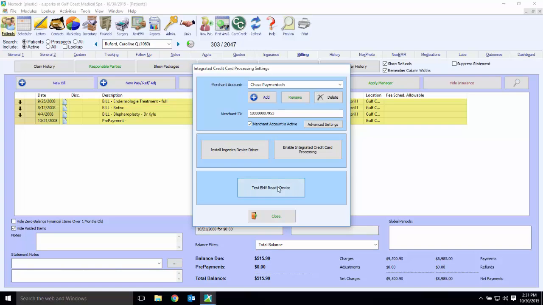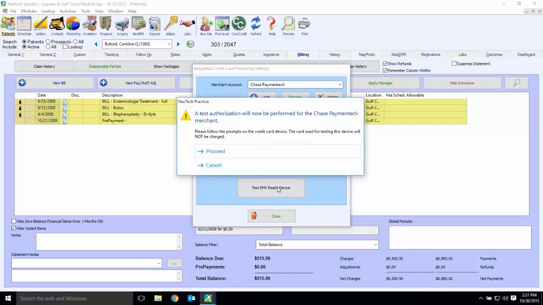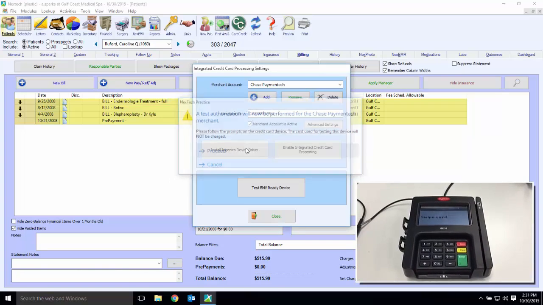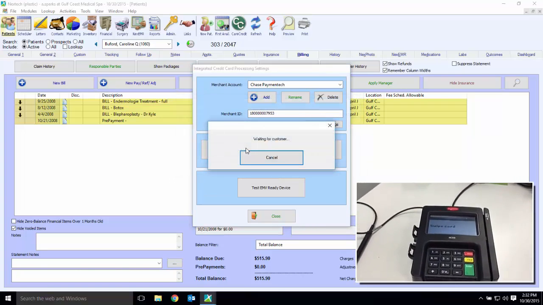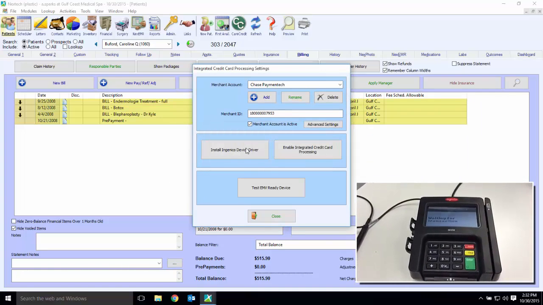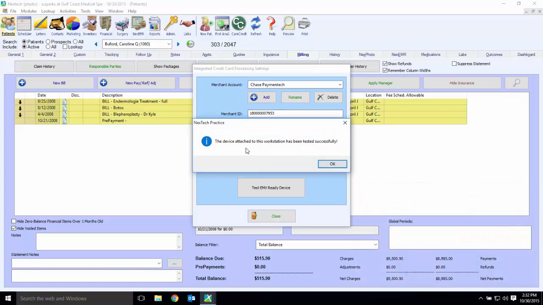So I'm going to go ahead and click on Test EMV Ready Device, and we're getting a message here. Please follow the prompts on the credit card device. The card used for testing this device will not be charged. We're going to go ahead and hit Proceed. My device is asking me to swipe the card, so I'm going to go ahead and swipe my credit card. And here we have a success message that says the device attached to this workstation has been tested successfully.